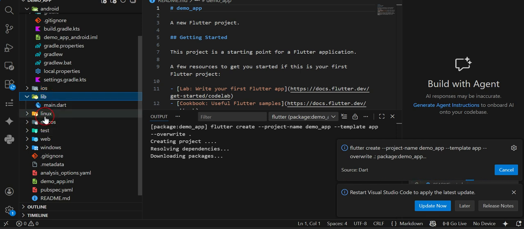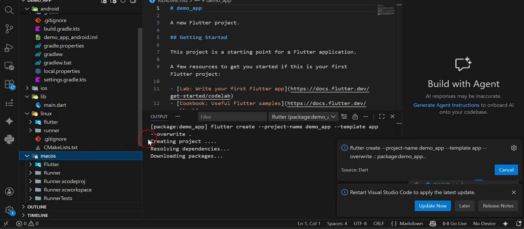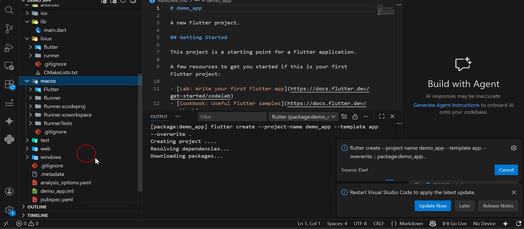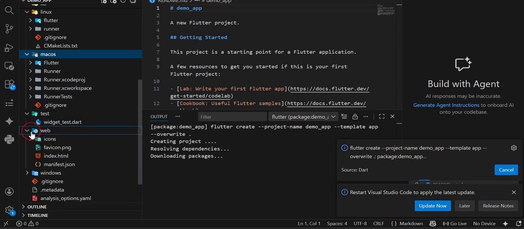And this one is for the Linux system, and this one is for macOS. This one that you are seeing down here is for test. Sometimes you just want to test something before you launch it, or you want to try a code to see whether it will work before you incorporate it into your main code. This is where you come and test. You see that Flutter is very, very good. They made our lives easier. This is for the web version.